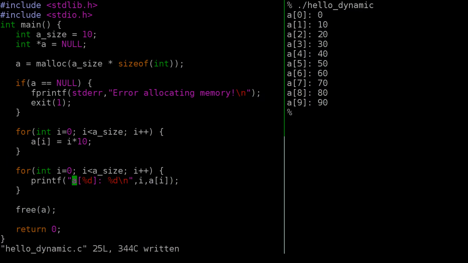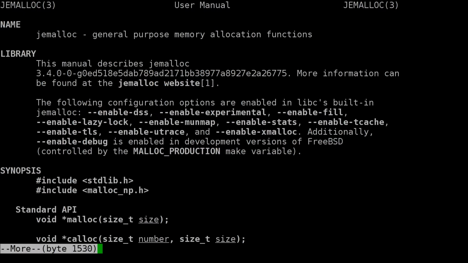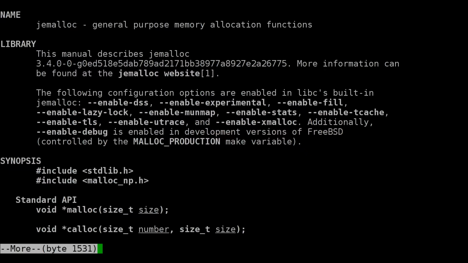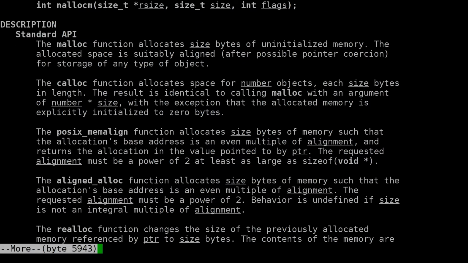But hopefully you can see that it's not anything to be particularly scared of. We're just using the function malloc and we're allocating some memory. If you want to know about malloc, you can of course go do your man malloc. On FreeBSD they're using gmalloc, but it'll just tell you all about it. The malloc function allocates size bytes of uninitialized memory.